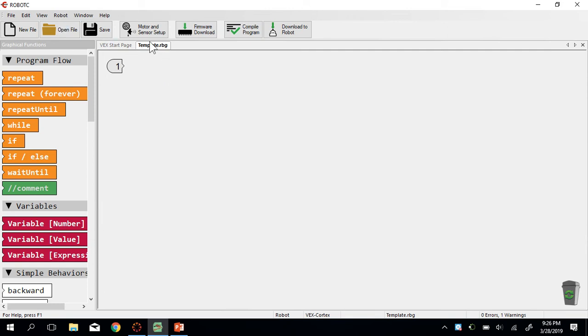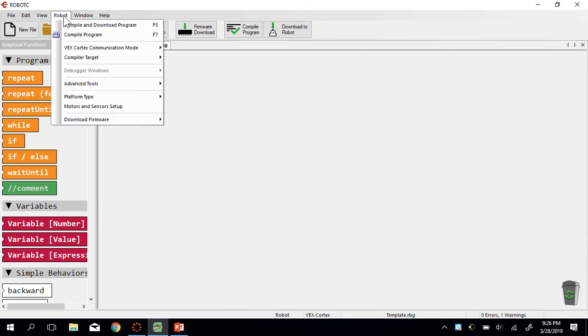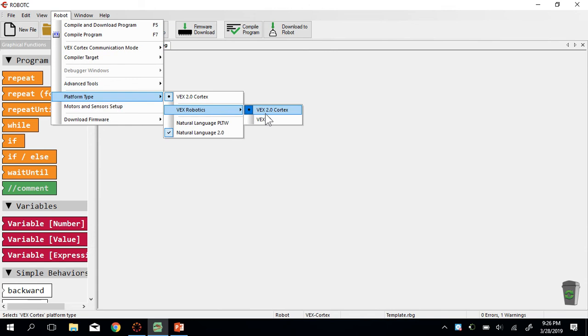The one thing to always make sure of is, under robot, that the platform type is on VEX 2.0 Cortex. Even though this will have the proper sensor setup, sometimes if you're on a new computer or haven't opened the program on that computer yet, it might default to the VEX IQ robot. So just double check and make sure it's on 2.0 Cortex, or it might throw up error messages saying that the controller doesn't have those proper sensors on it.